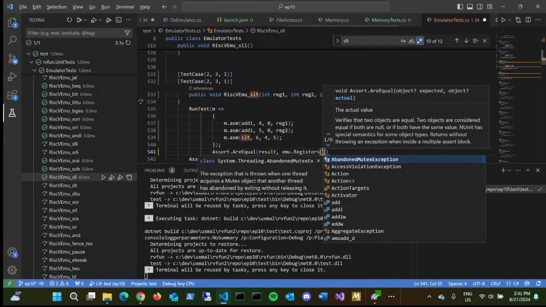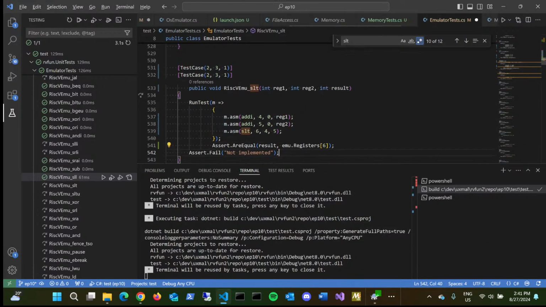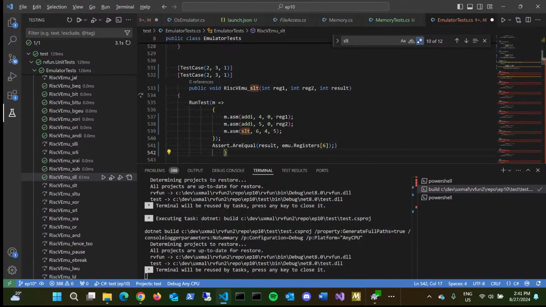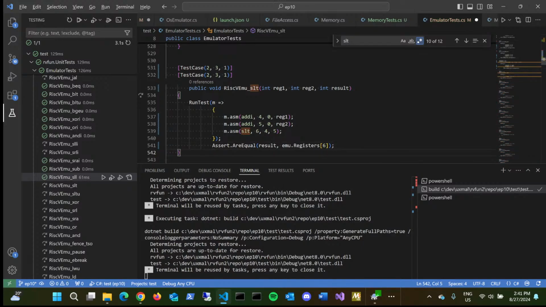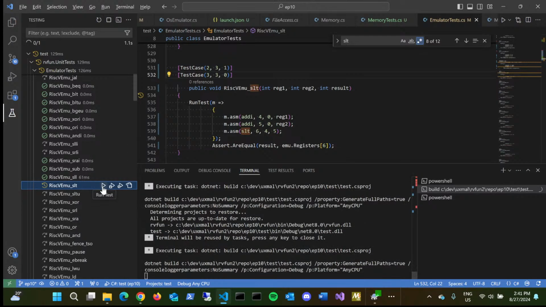emulator registers 6. So what we've done here is we're using an NUnit feature that will pass in our first case, a 2 into register 4 and a 3 into register 5. 2 is less than 3, so we expect SLT to put a 1 in register 6. But if we switch the order, then it's no longer less than. In fact, let's make them equal. That's still not less than. And in this case, we should get a 0. Let's run SLT and see whether that indeed proves to be the case.